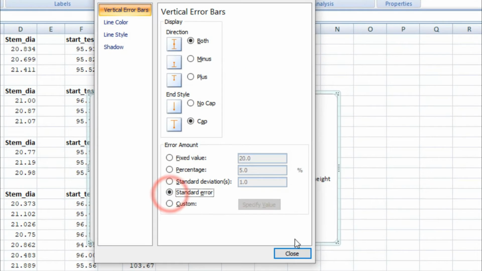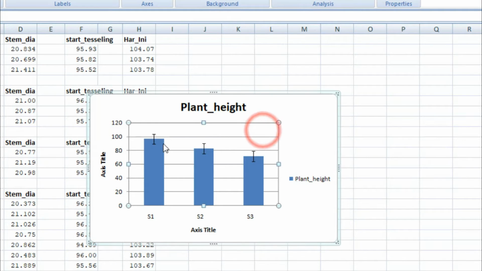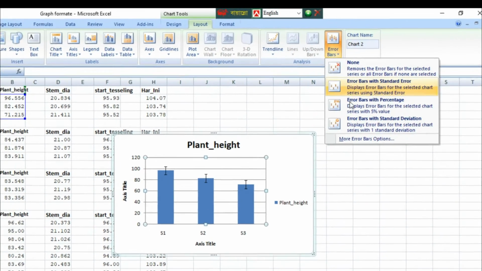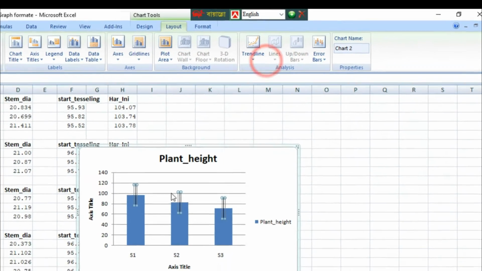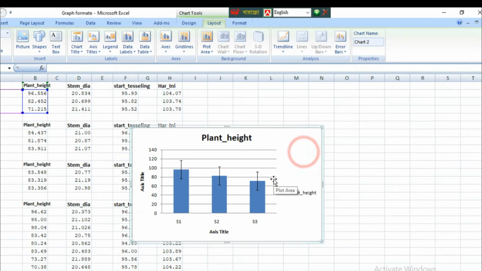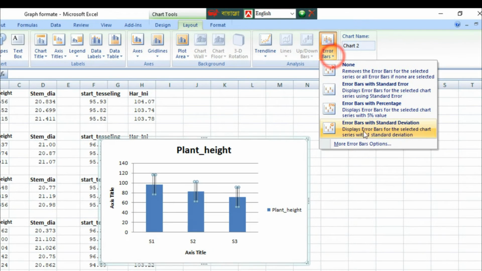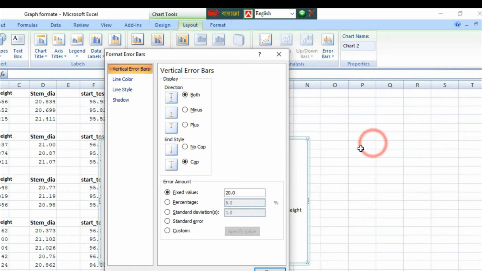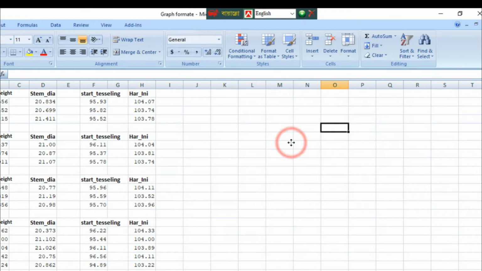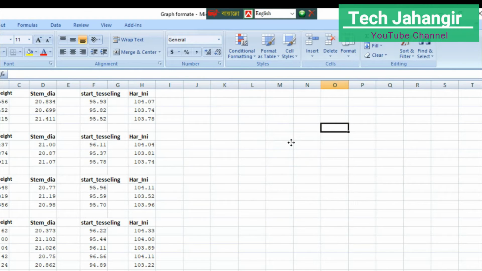only standard error. We can add our standard error bar at the top of the plant height level, but we cannot use this. We cannot use this because it is the average value of standard error, so we cannot use this standard error bar. We can use the specify standard error option. So we can go to more error bar options and the specify option. How we can set our specific value, standard error or standard deviation value.